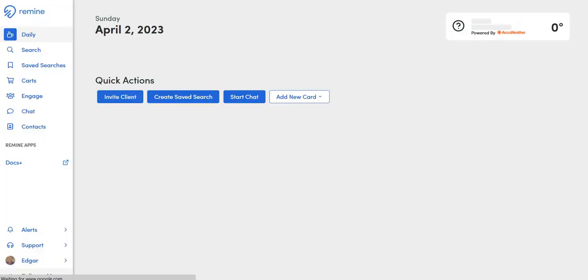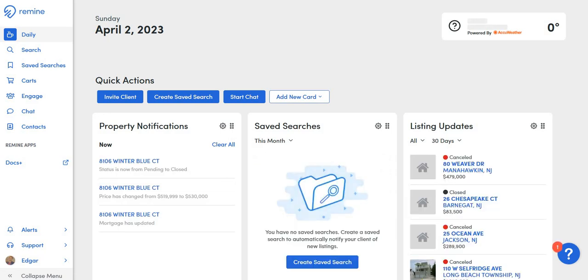Now, if you're not logged into Bright right now, currently, it will redirect you to Bright MLS so you can sign in there. Once you sign into Bright MLS, it will redirect you back to this page that you're seeing now. From here on out, you've successfully logged into Remine.